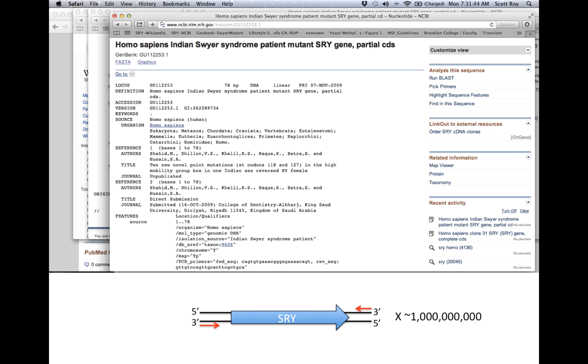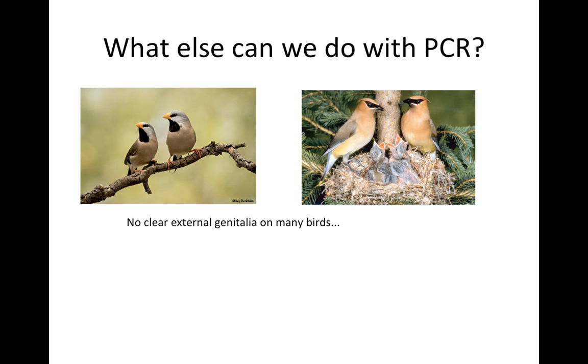PCR is absolutely ubiquitous if you want to study any kind of DNA. And we'll also learn in our next video, or I'm not sure what order they'll be in, another video about how we need PCR in order to do transgenics. But I wanted to go with one elegant example that I think is really good for learning PCR, and that's the case of sex determination in birds.